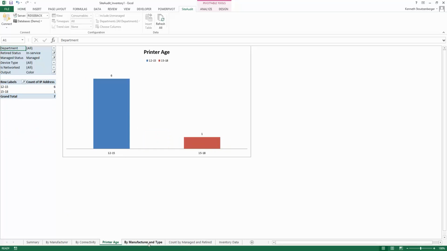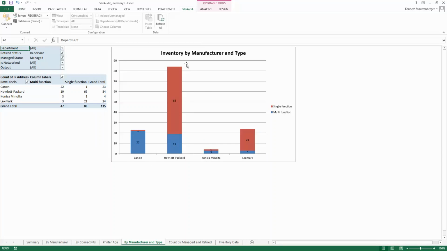There's other things we could see, the inventory by manufacturer and type. So this is Hewlett Packard. It has 19 multifunction devices and 65 single function devices. Okay, how many of these are black and white? Okay, we can filter and show that as well. So that's a type of thing you can do with any of the charts.